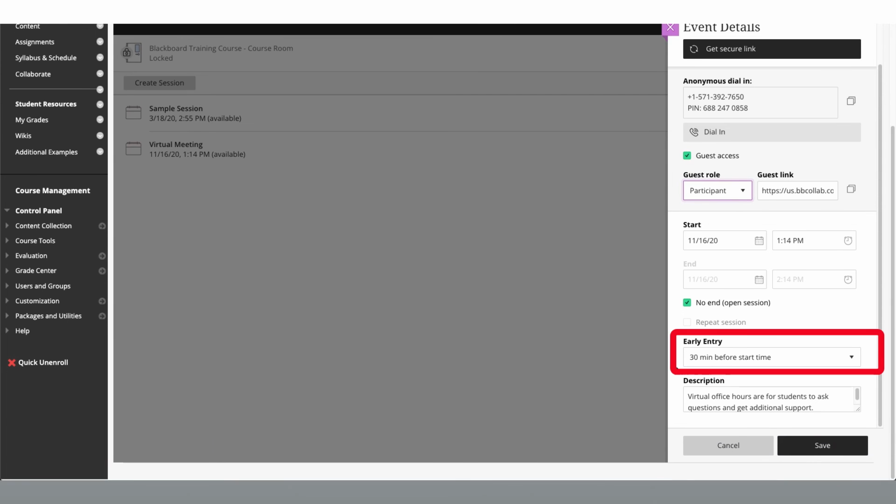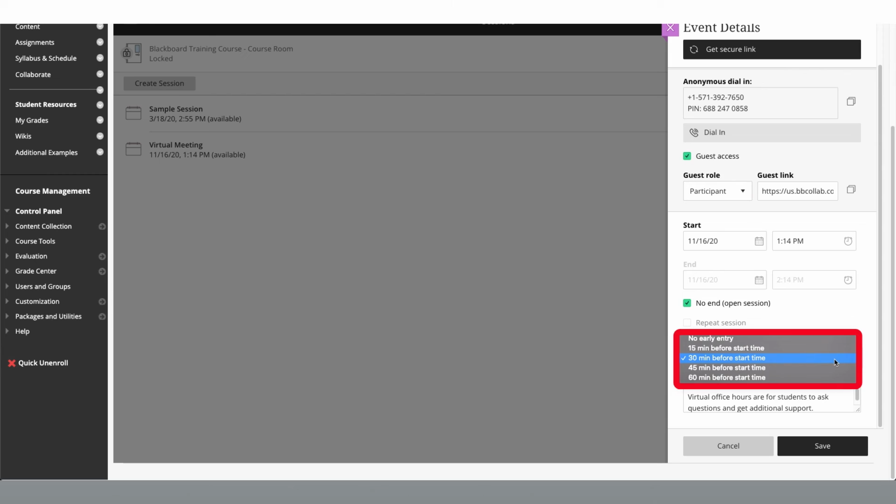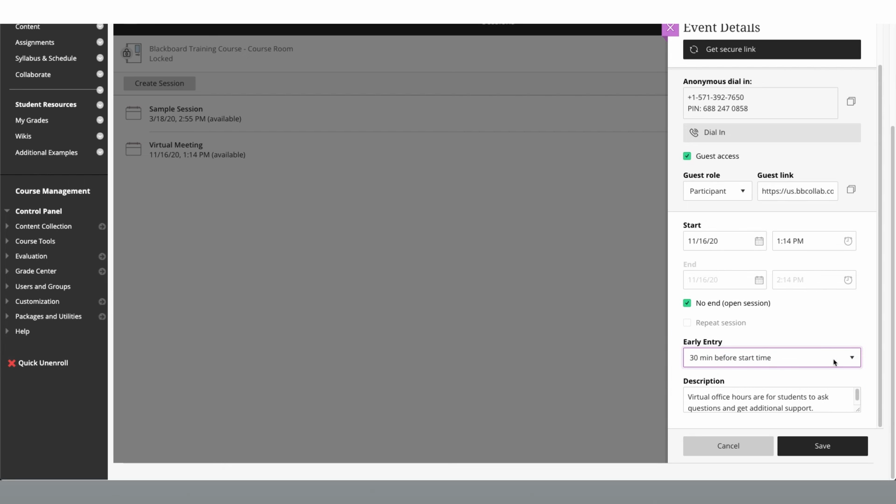You can also set an early entry if you'd like. This allows attendees to come into a session early to set up their microphone, webcam, and to troubleshoot any device or connection issues they may be having. I'll set mine at 30 minutes. Finally, you can add a description for your session.